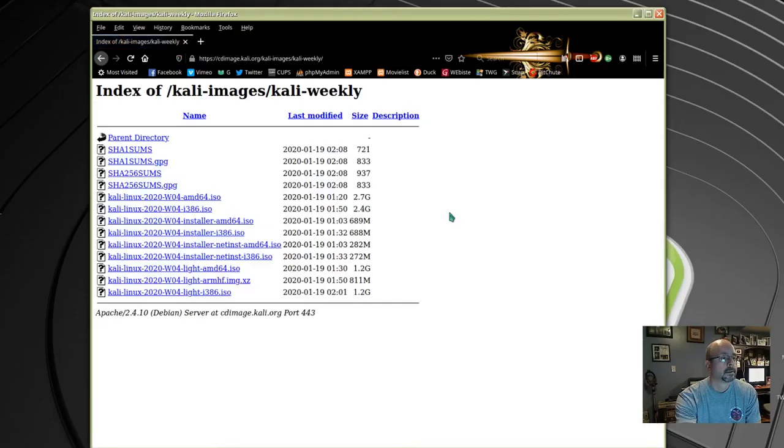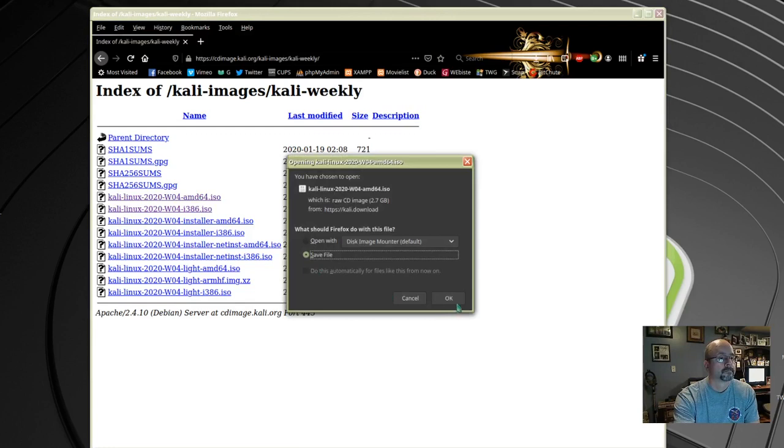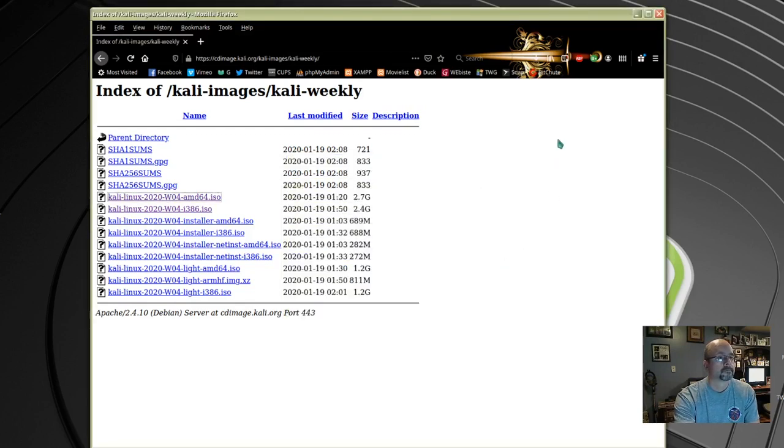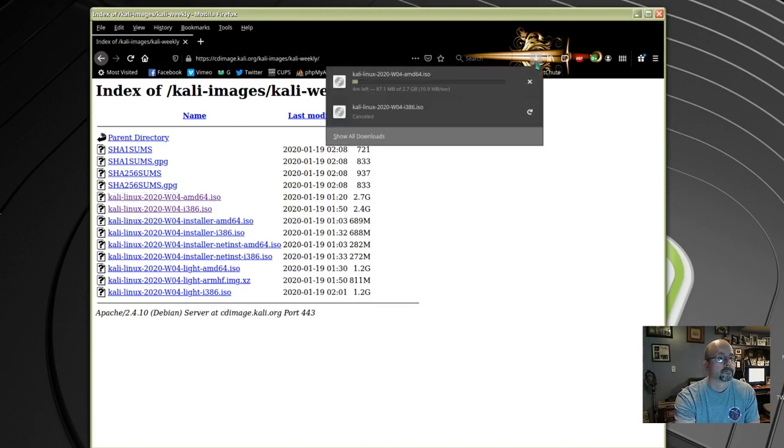This is how I installed Kali Linux in VirtualBox. Go to https://cdimage.kali.org/kali-images/kali-weekly. Then click on the Kali Linux 2020 W04-AMD64.ISO. And it'll save to your downloads folder.